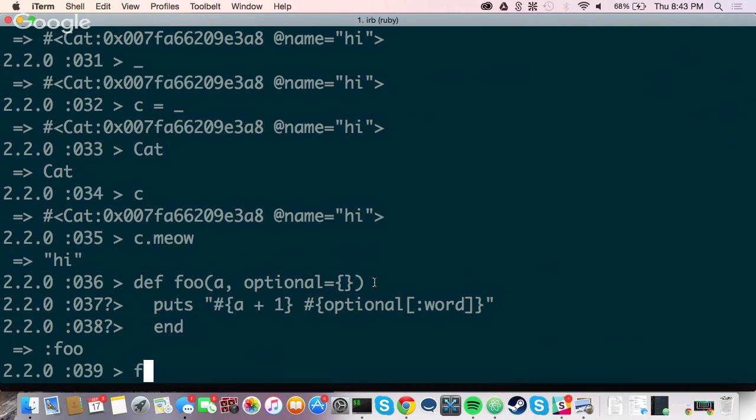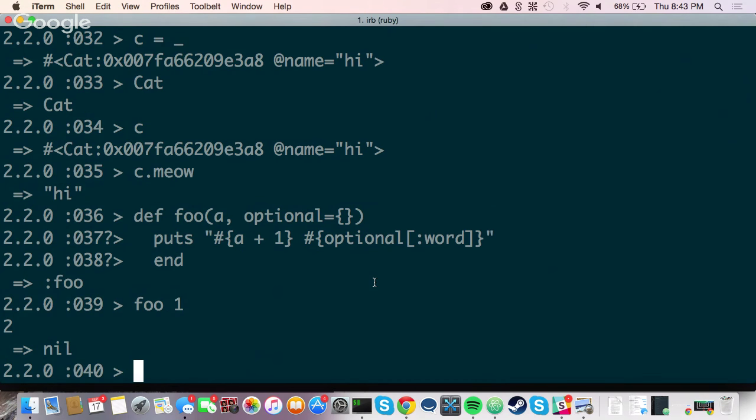So let's do foo 1. We get 2 because it ran a+1, right? But I didn't pass anything for the second argument, so optional defaulted to an empty hash map. And when that empty hash map looked up the key word, there was nothing in it, so it couldn't find anything.